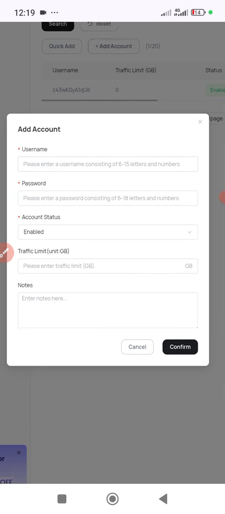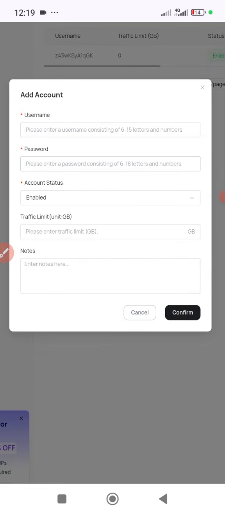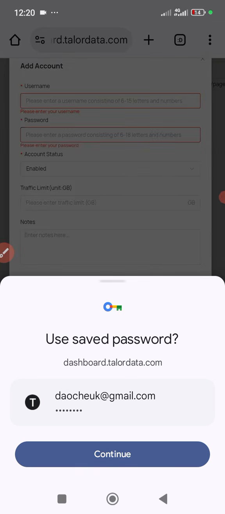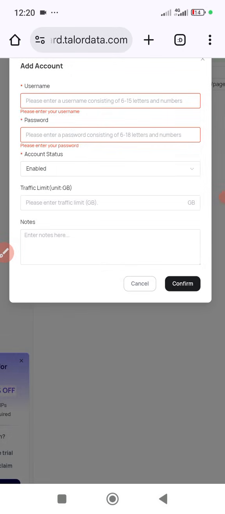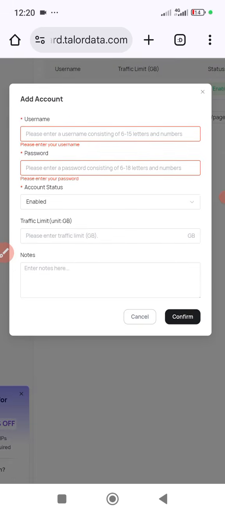If you want, you can set a username and a password, enable, and then confirm. You can set any username and any password, and then how many gigabytes you want to allocate to that username and password. But for me, I don't want to allocate. If you don't want to allocate any gigabyte, you just click confirm, and then it's going to automatically allow you to use all the data. So ensure that you add a sub account. If you don't add a sub account, it's not going to work, and you may find it very difficult to use.